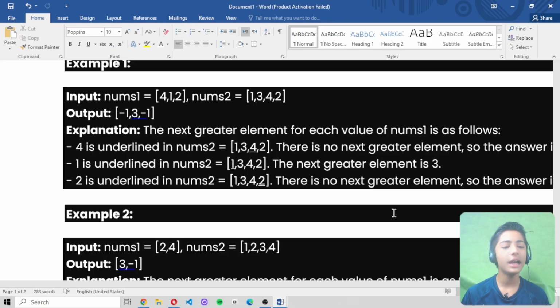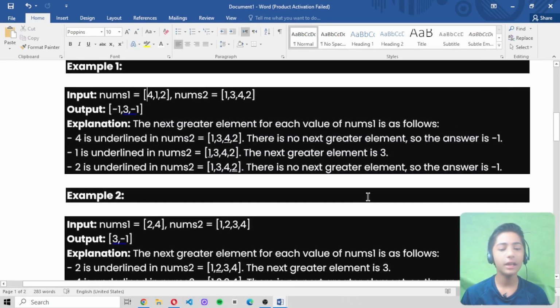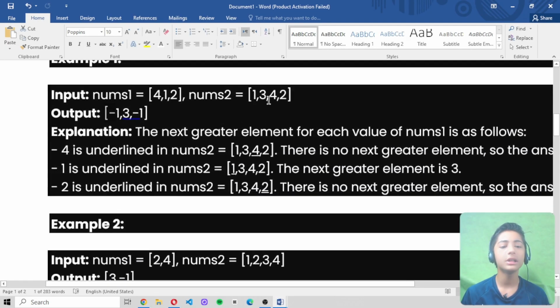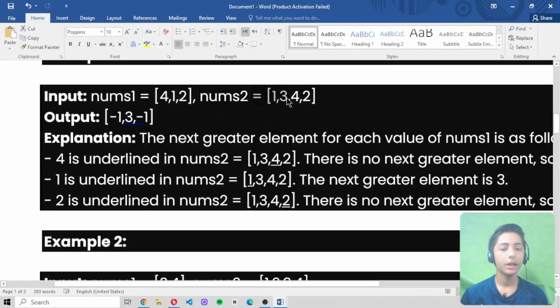Like 4 is underlined in nums2: 1, 3, 4, 2. So 4 is underlined in nums2, and there is no next greater element, so the answer is -1. That's why the output is -1, because there is not any greater element after it.